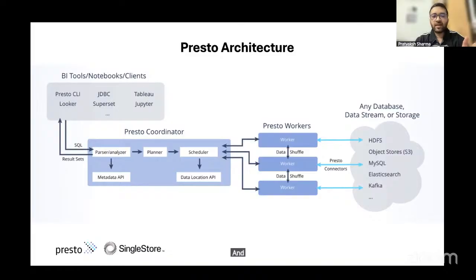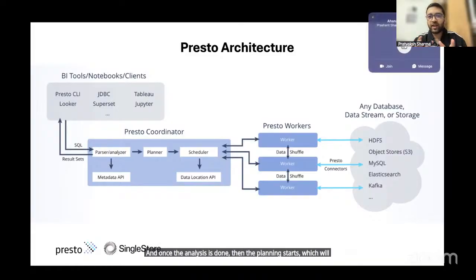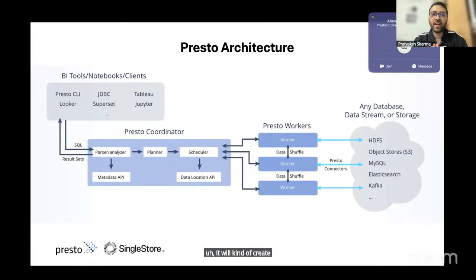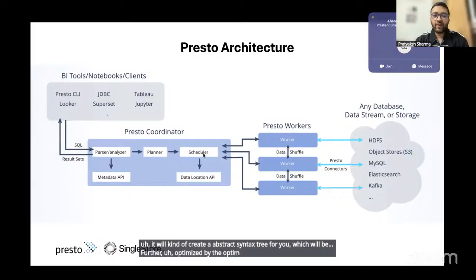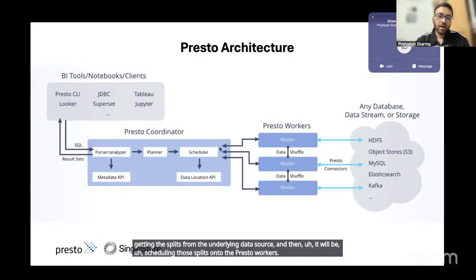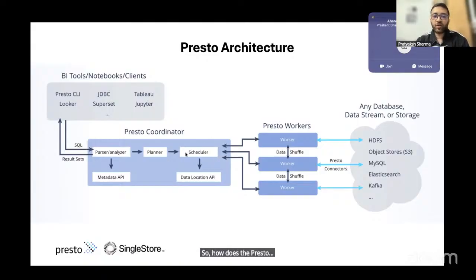And once the analysis is done, then the planning starts, which will create the query plan for you. It will create an abstract syntax tree, which will be further optimized by the optimizer, and then finally the scheduler comes into the picture. The scheduler is responsible for getting the splits from the underlying data source, and then it will be scheduling those splits onto the Presto workers. So how does the Presto scheduler get the splits? That is made possible with the help of the data location SPI, which is again implemented with every connector.